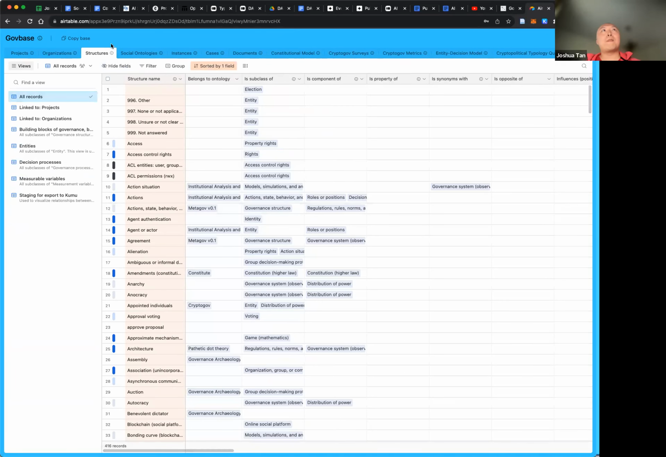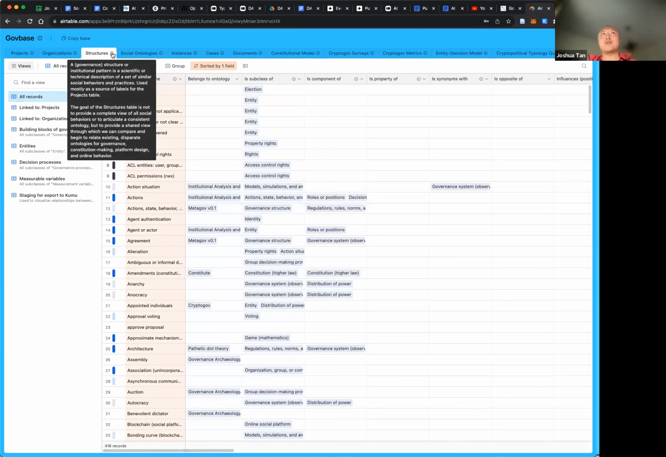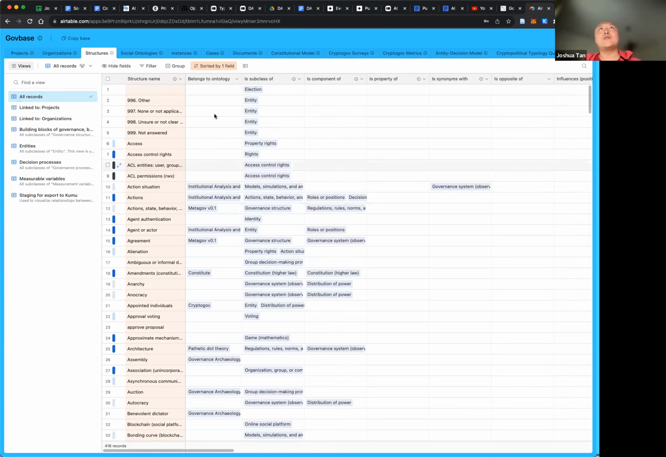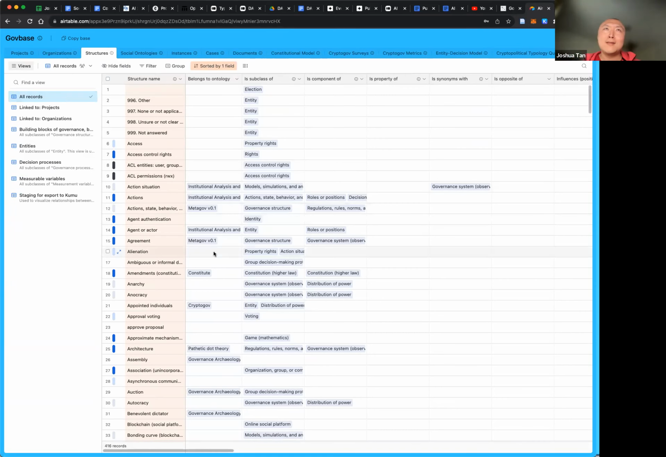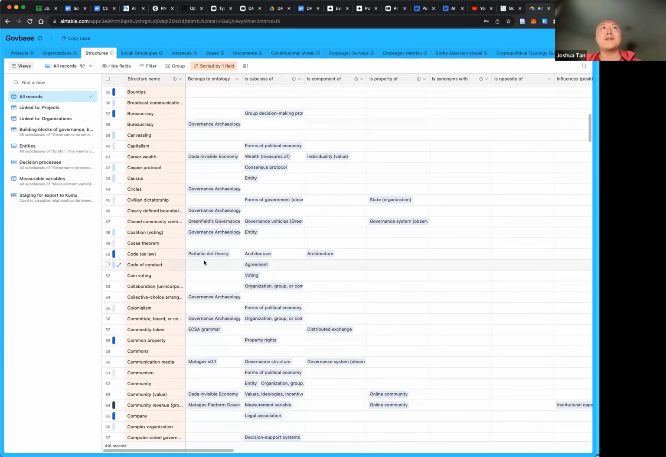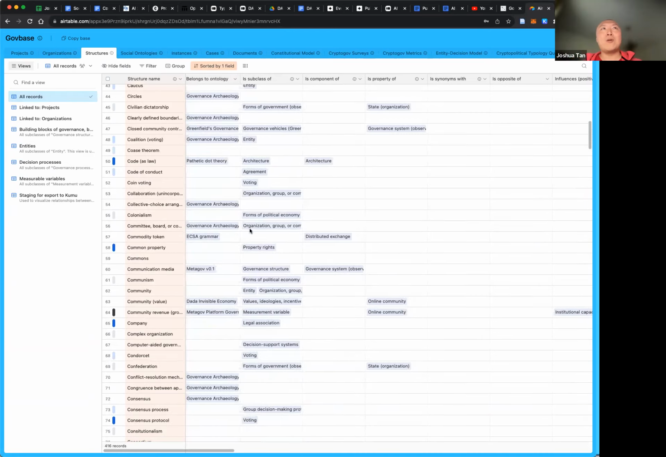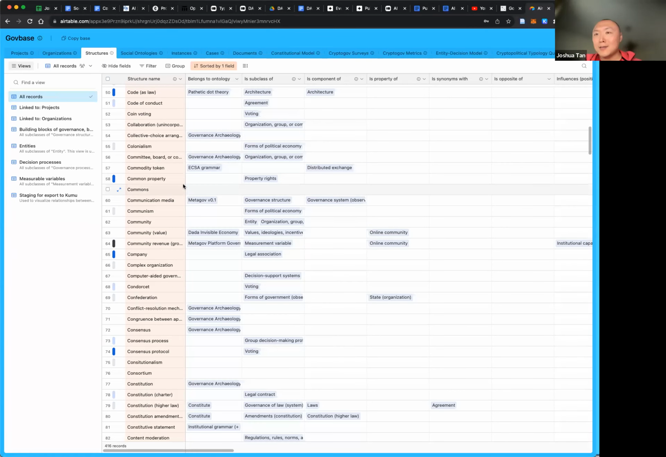Structures. These are what we think of as governance structures or institutional patterns, but in reality, this is just a giant list of labels that get used in different data sets to say, hey, this is a democracy, or there's some sort of game theory being used, or this thing is a code of conduct versus a manifesto versus some other kind of document.